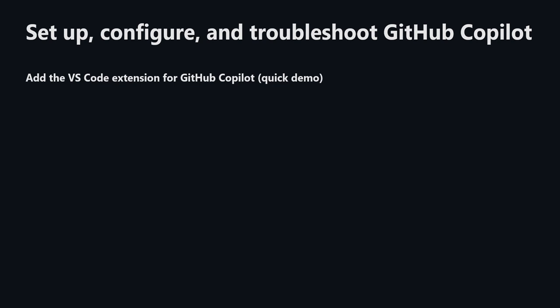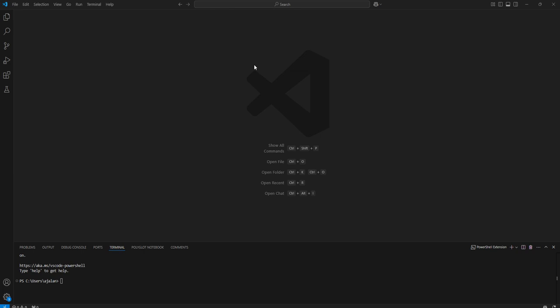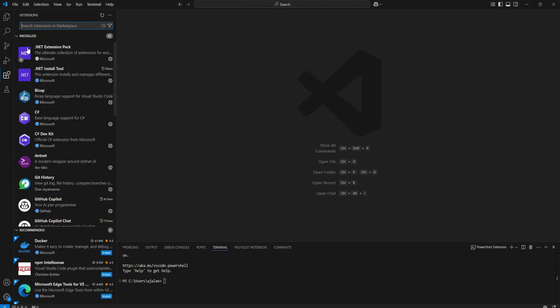Now let's explore how to add the Visual Studio extension for GitHub Copilot. Now let's quickly see how we can configure Visual Studio extension for GitHub Copilot on our Visual Studio Code. So on the left menu, we have the extension option. Once we click on extensions, we can see the list of extensions which are already installed or are available to install into your Visual Studio Code.